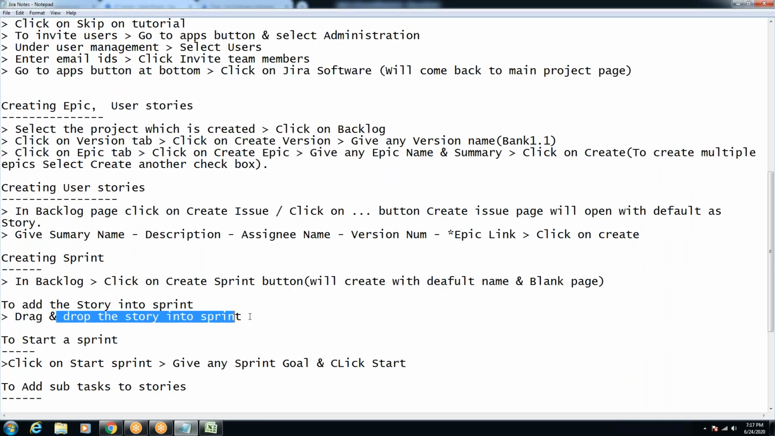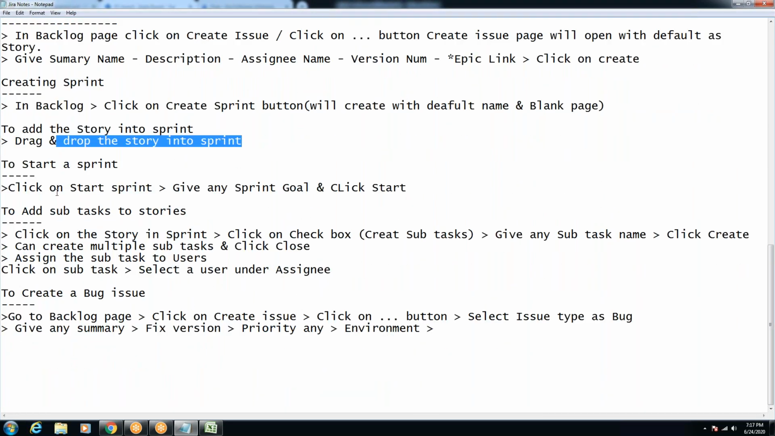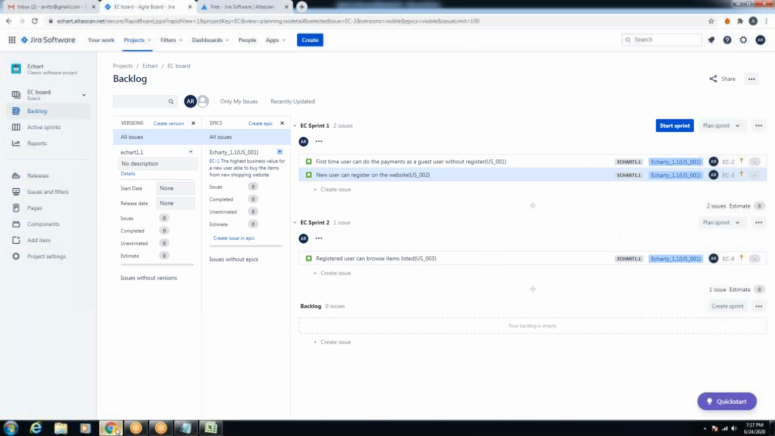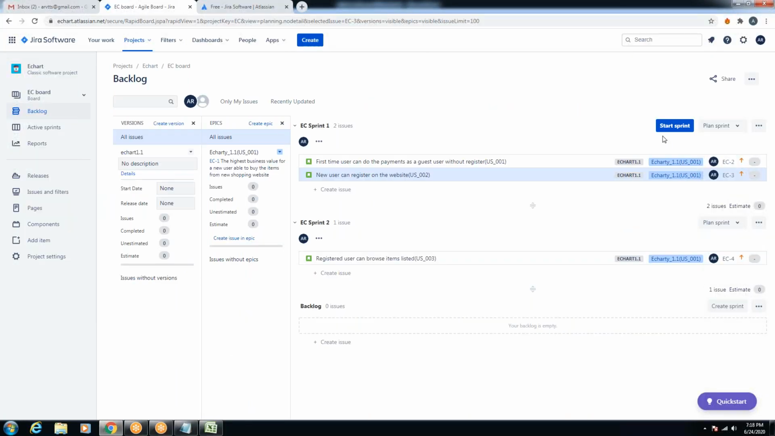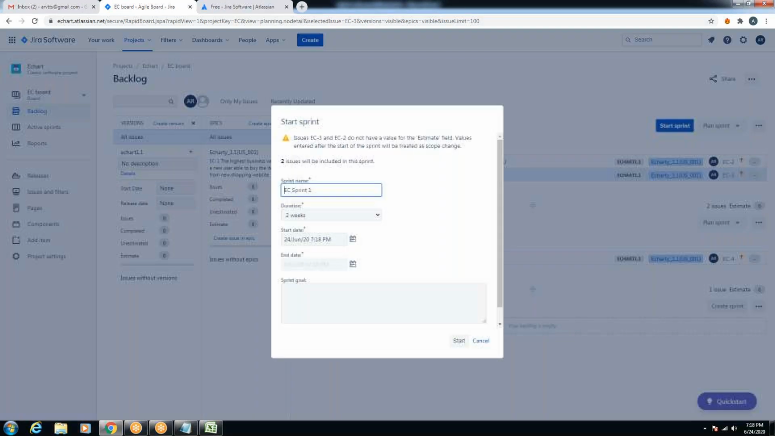So we dragged and dropped it into the sprint, where we added our user story into the corresponding sprint. Now we are supposed to start the sprint. Click on start sprint. Simple. There is a button over here to the right. Start sprint over here. This is what it says. Click on start sprint, give any sprint goal and click start. Start sprint. Right. Now sprint goal, what is it?